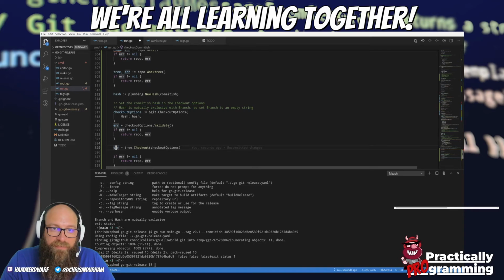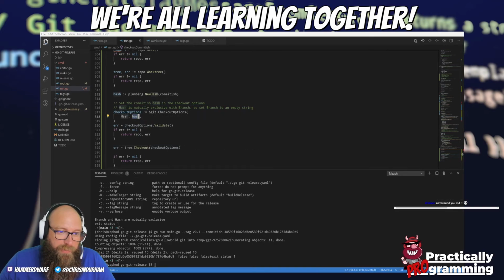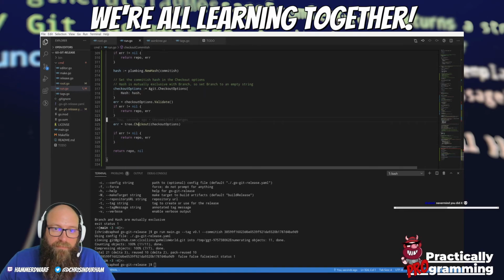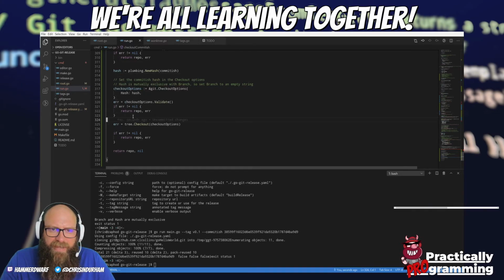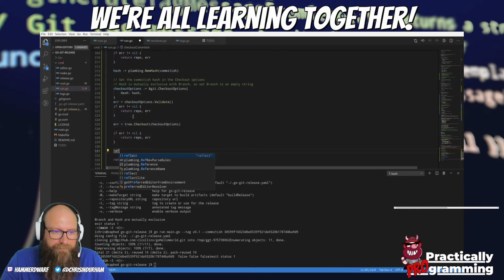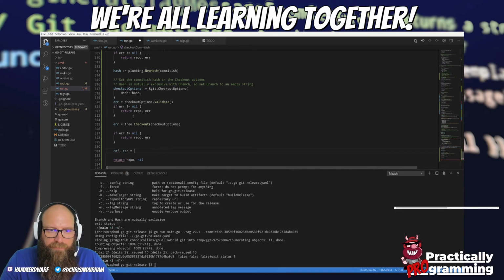So the work tree is the W, so yeah, tree.checkout. Checkout options being hash with plumbing.newHash. That's this here, pointing to our specific commit. And then we retrieve the hash again just to check and see if that worked. So we'll say ref error equals the new head.